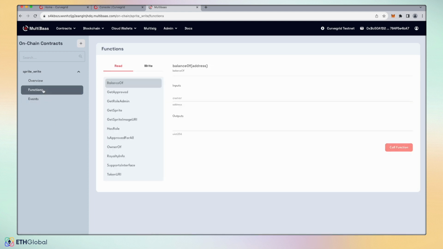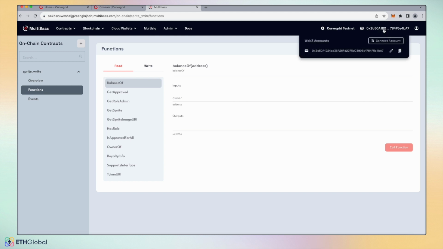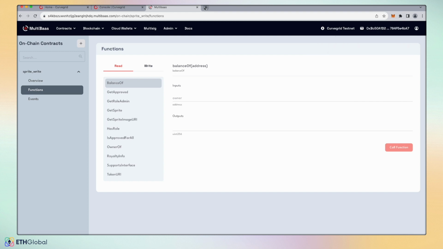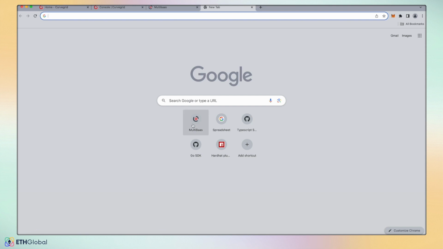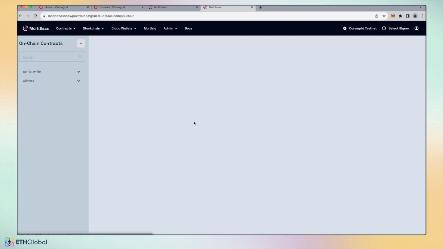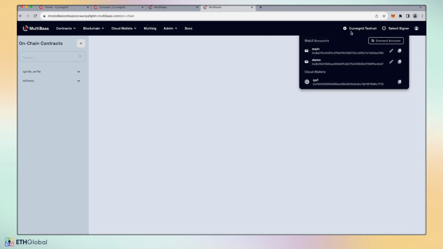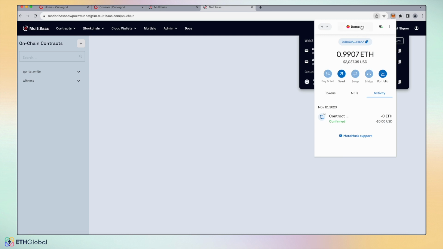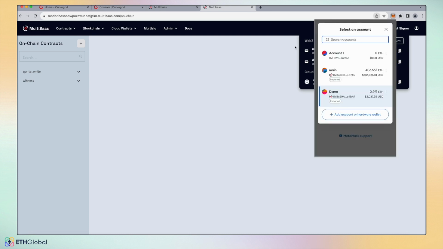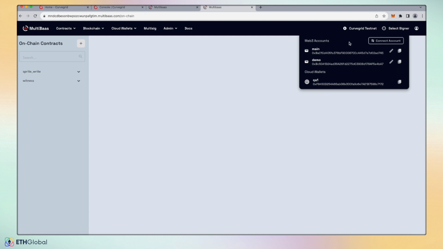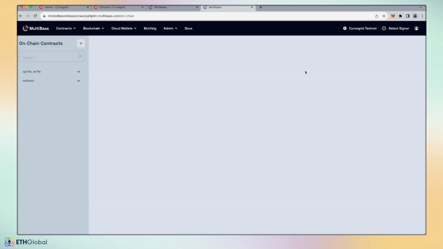Let's go back to functions, and I want to talk a little bit about the MultiBaas signer selector. In order to do that, I'm going to switch over to a different MultiBaas deployment that has a few more wallets in it. And the signer selector here, you can see, is complementary to my Web3 wallet selector of different accounts. In my MultiBaas signer selector, I have my Web3 accounts, my MetaMask and others, and I can label these. I've labeled this one main and this one demo.